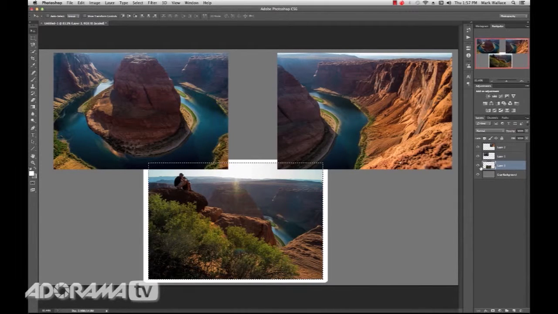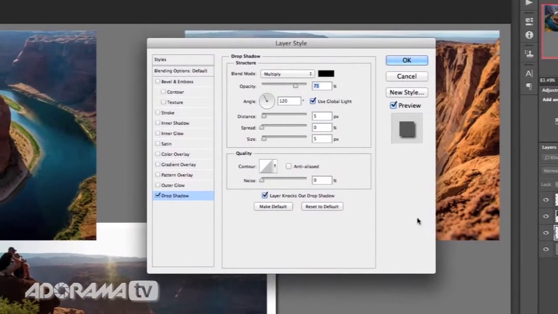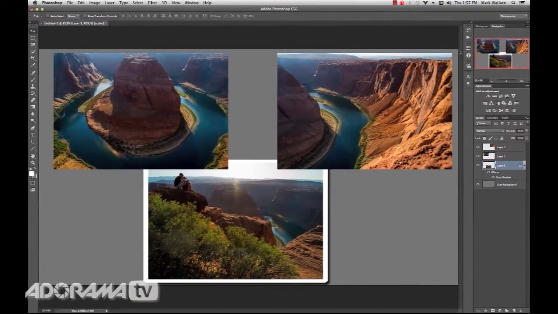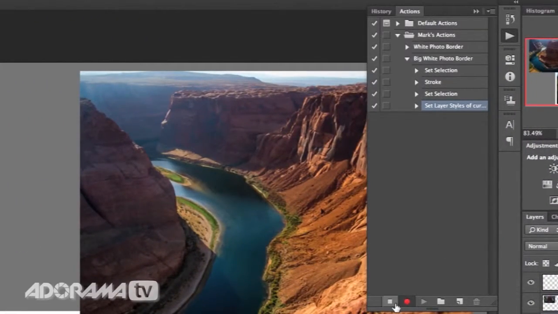And then the next thing I will do is I'm going to add, actually I need to deselect this. So I'll deselect that. And then I'm going to add an effect. I'm going to add a drop shadow. So I'll go in here. I'll add this drop shadow. And we'll make the distance a little bit more because this is a big version of what we just did. And I'll say OK. And that's it. So then I'm going to go into my actions palette and I'm going to hit stop. And now we have an action.